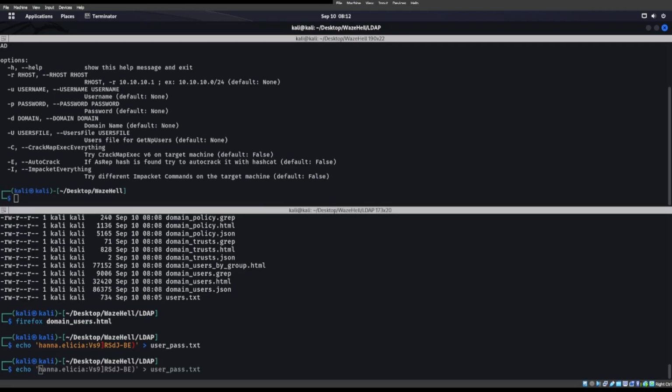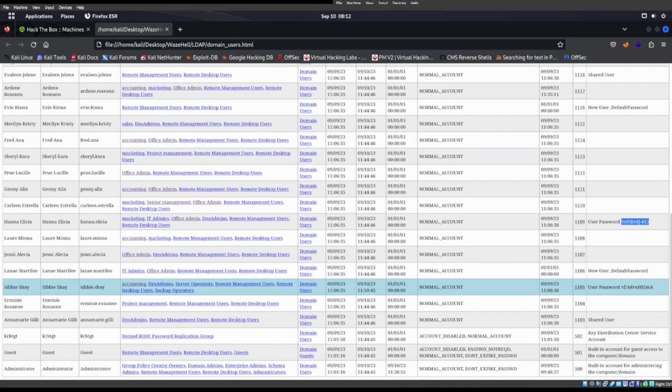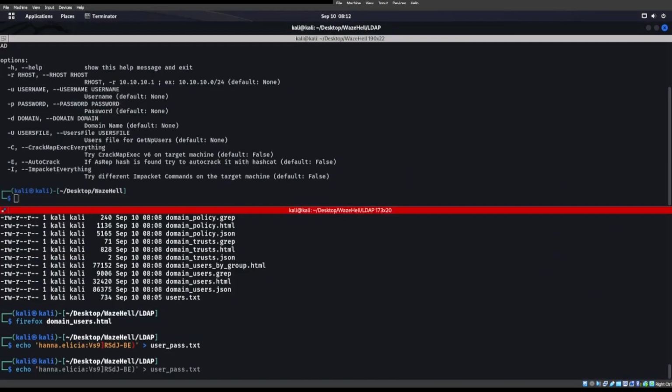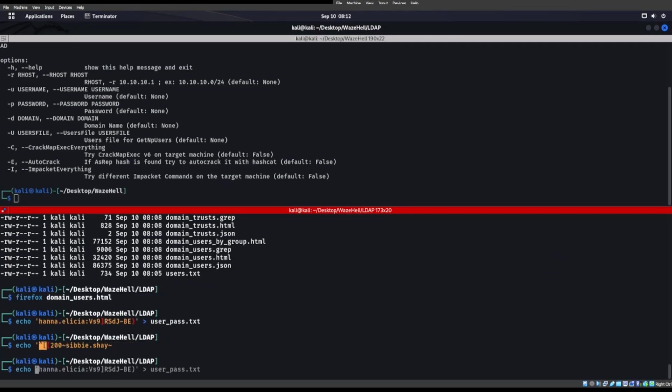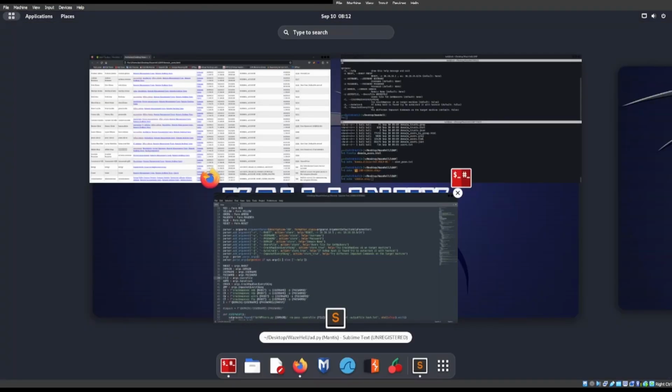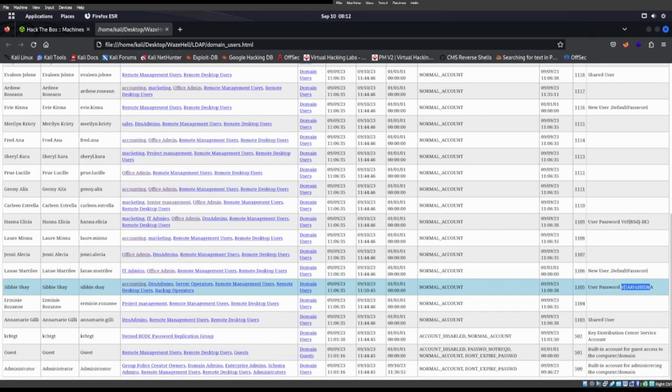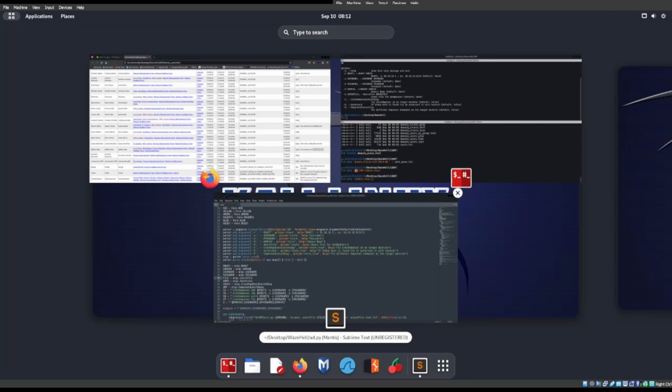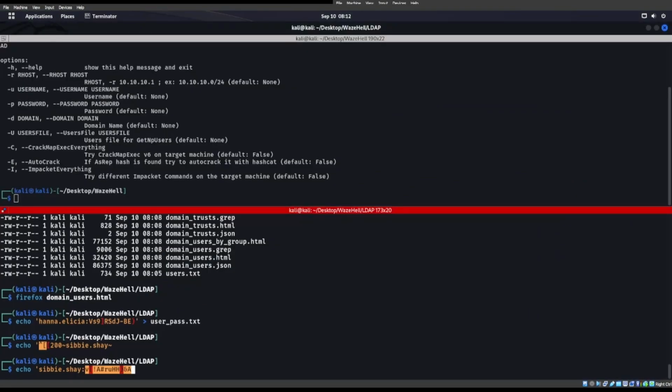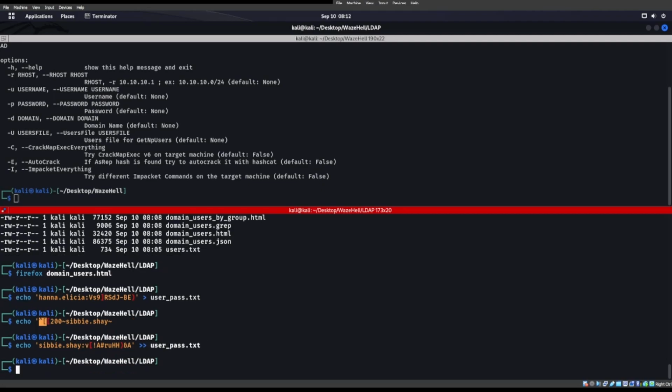And we'll do the same thing with our next user right here, Sibby Shea. There we go, Sibby Shea. And we'll throw her password in there also, into user_pass.txt.